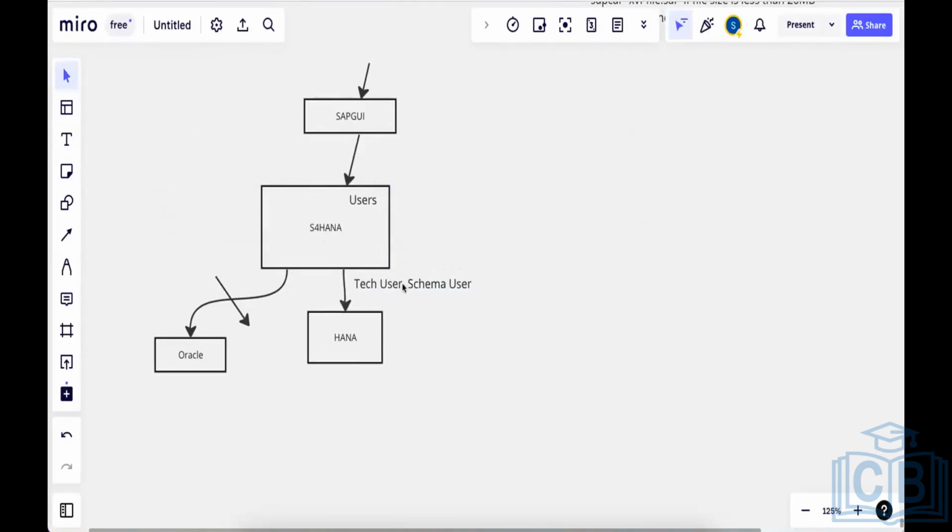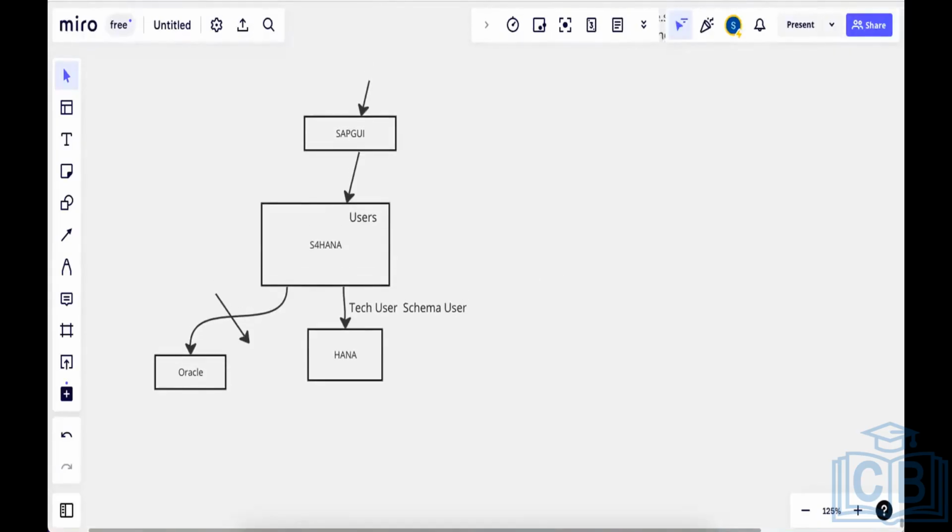Today we will discuss HANA. What is HANA and how does it work? HANA is a very popular database, and it is from SAP itself. It has a lot of capabilities. All these features we are going to see in today's lesson.